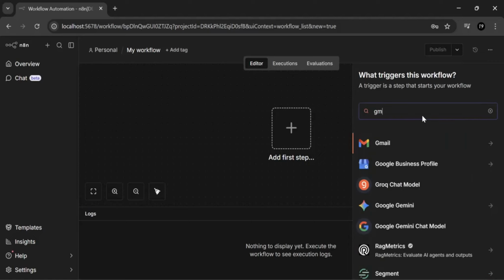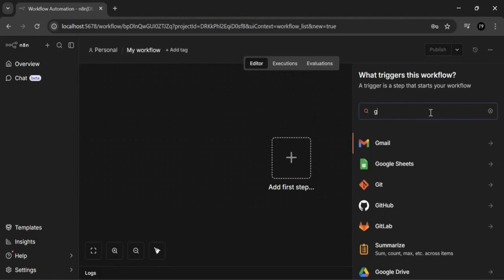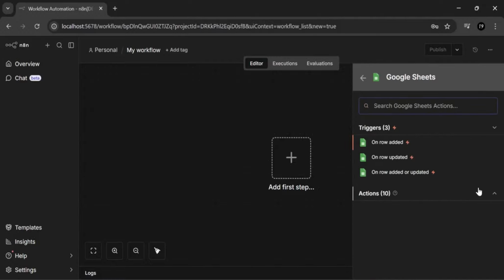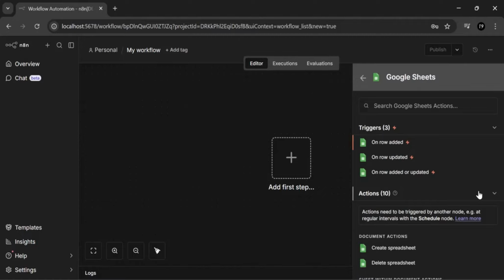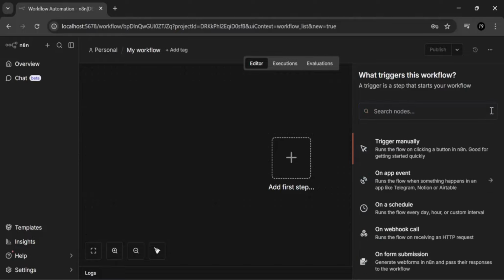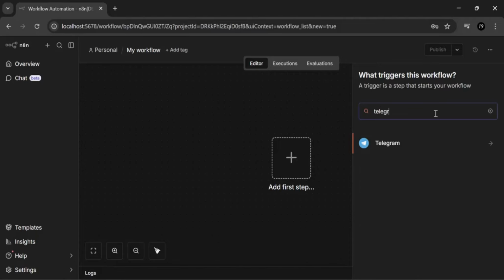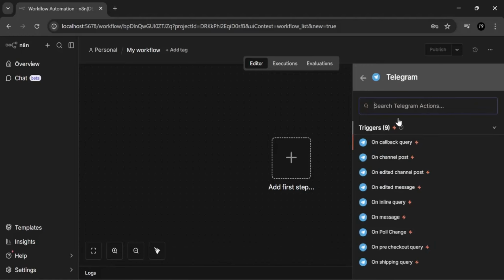Now we move to the next node. The next node is Google Sheet. The Google Sheet node helps you create, update, read, or manage spreadsheet data automatically. Now we move to the next node. The next node is the Telegram node. The Telegram node allows you to send messages, receive updates, and build Telegram automation.